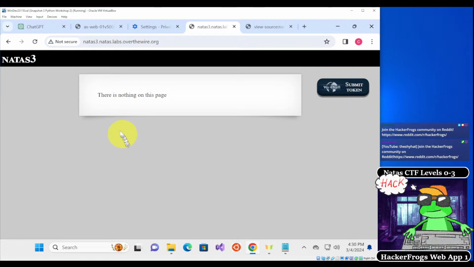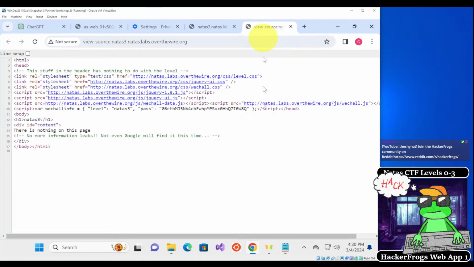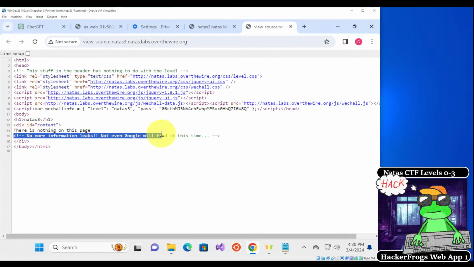So here it says there is nothing on this page. So this is Natas 3. It says there's nothing on the page. But if we go to the source code over here, there's a comment, and it says: No more information leaks. Not even Google will find it this time.